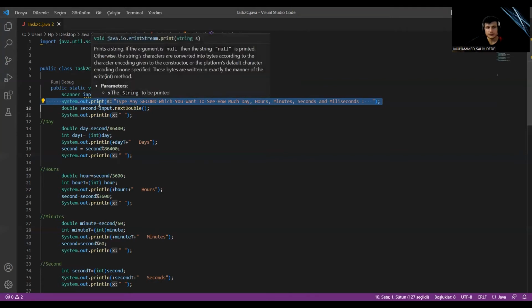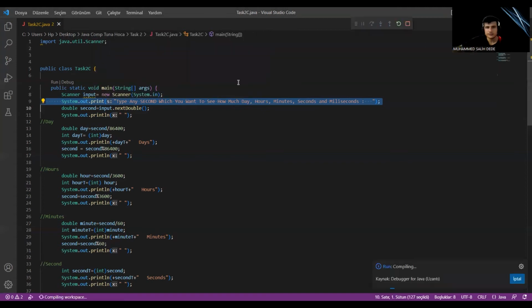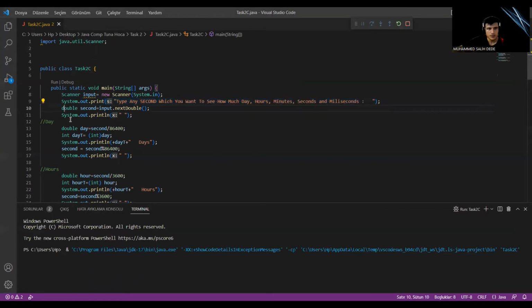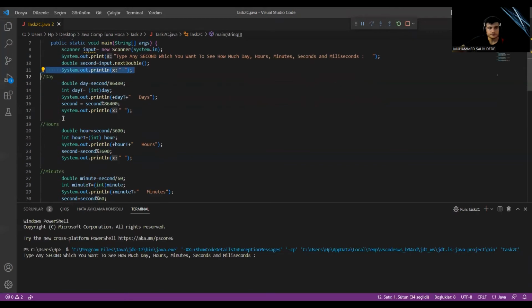System out print is used to write anything that is in the quotation marks. When I click run, I see what is in the quotation marks. And this line is just so the output looks pretty good, and for this I give an empty blank line. And now the code repeats from here.